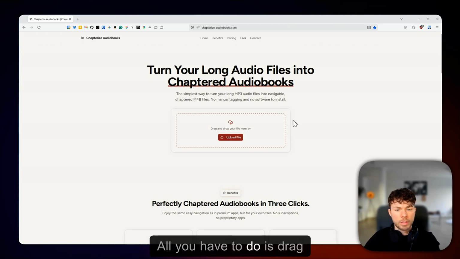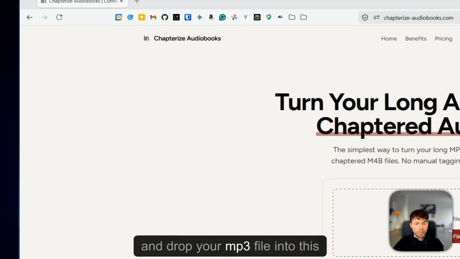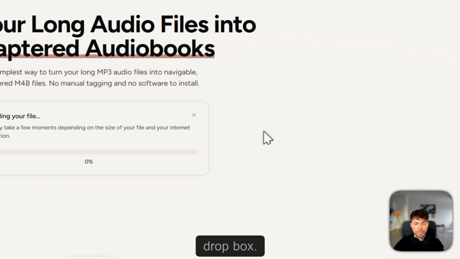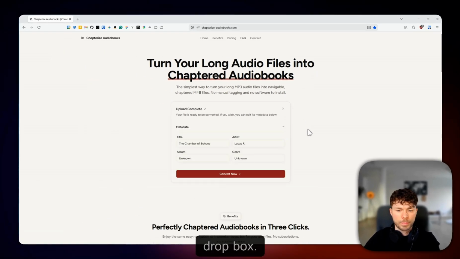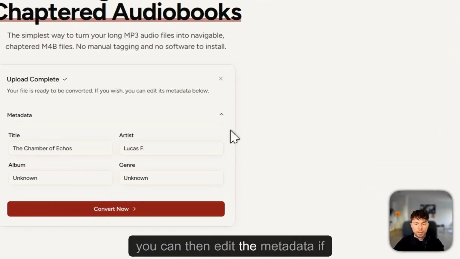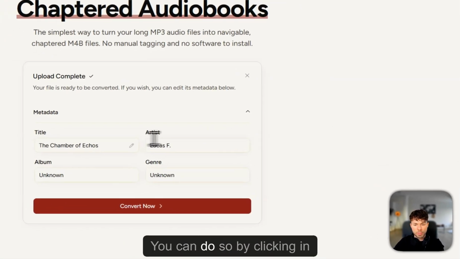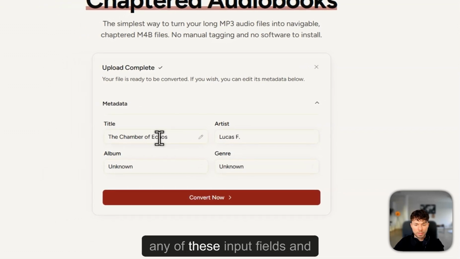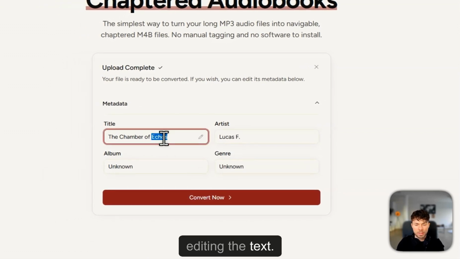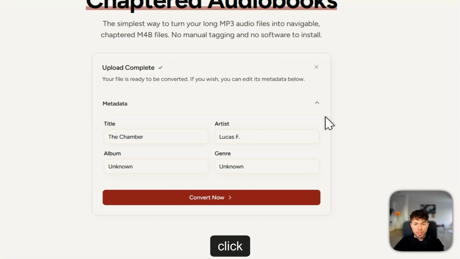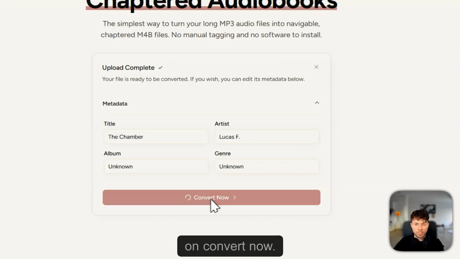All you have to do is drag and drop your MP3 file into this Dropbox. You can then edit the metadata if you wish. You can do so by clicking in any of these input fields and editing the text. When you are ready, just click on Convert Now.